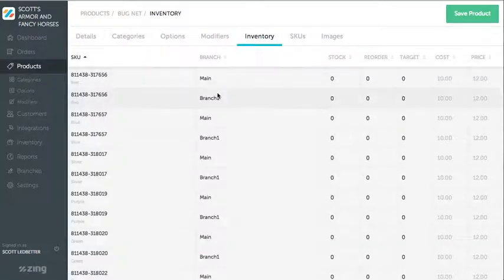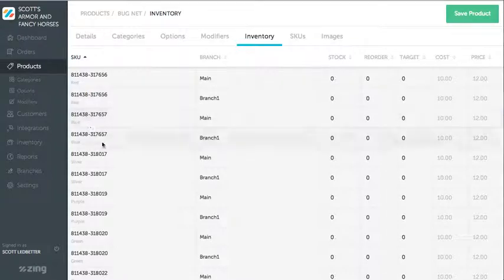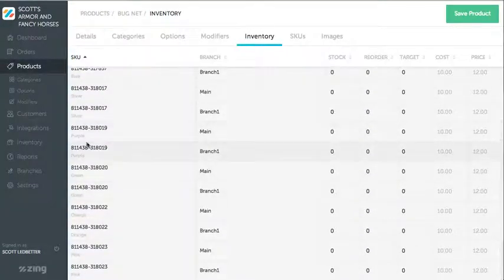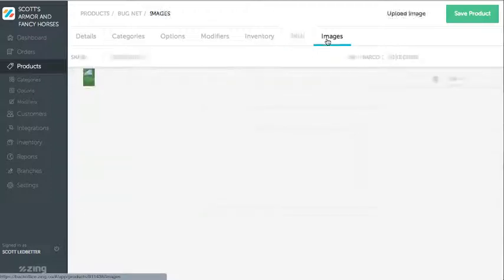Inventory, it will allow you to adjust your inventory per branch. Notice I have all of my options here available, so I can edit the stock for each individual option. SKUs, so this is going to show my SKU numbers for all of those different options that I've applied. And here you can add or remove images to the product as well by uploading an image.